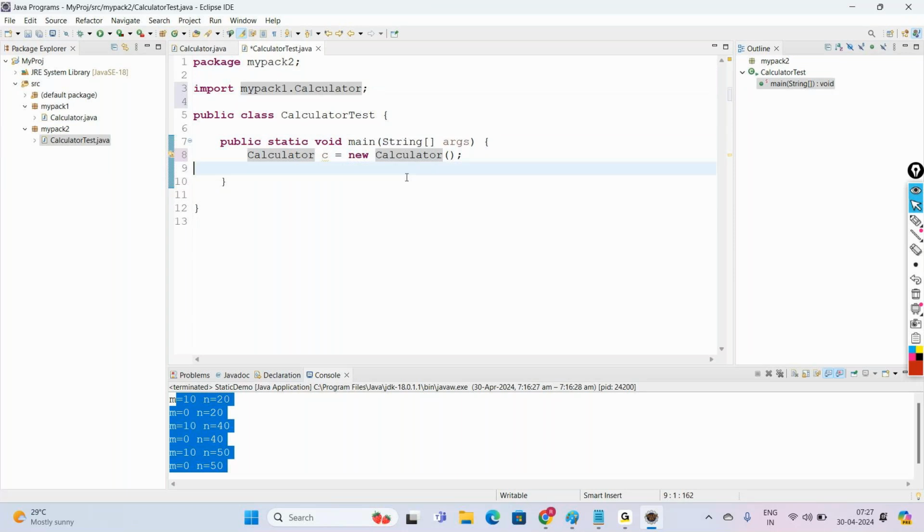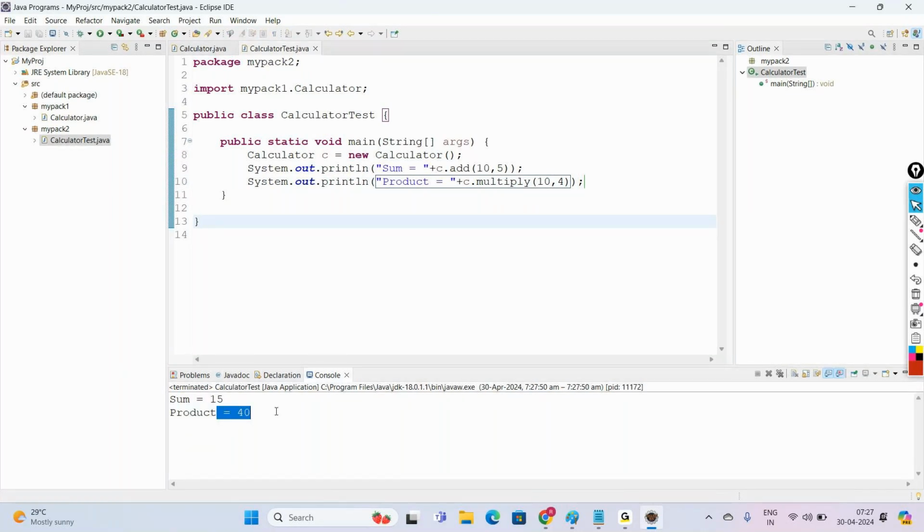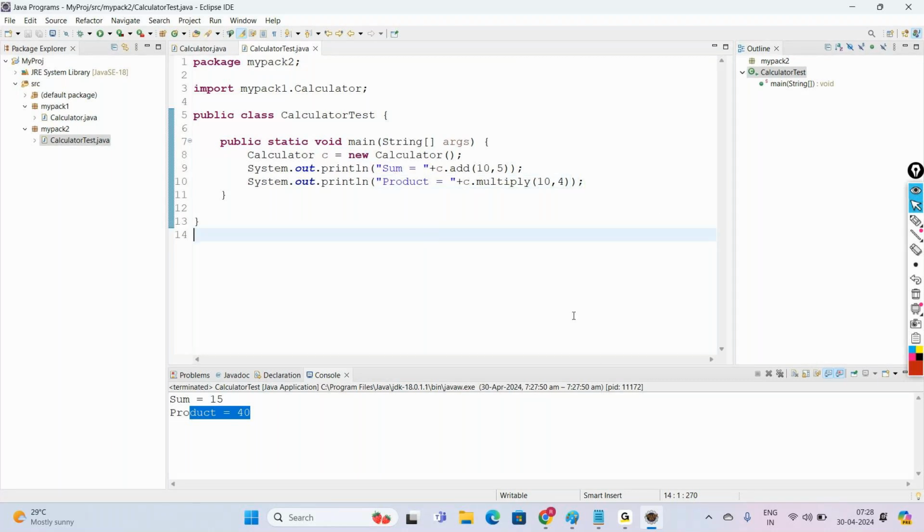Now as usual code. Once you create the object, by using this object, we can call the methods. So you can say sum equal to, by using the object, call the method add and pass the values. Product equal to, by using the object, call the method multiply and pass the values. That's it. See, when we run, we get sum as 15, product is 10 into 4, 40 here. Right? Clear all of you? Any questions?